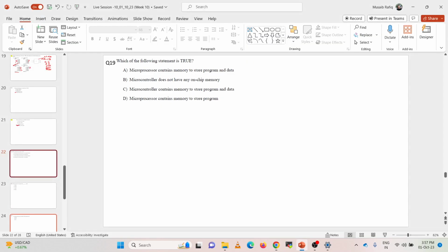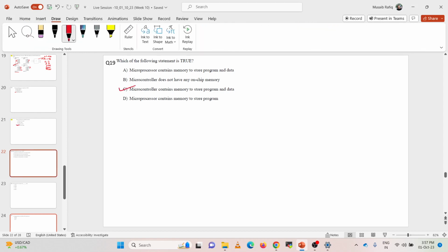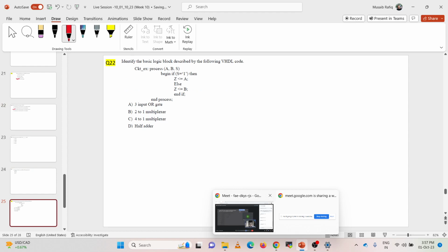So the correct answer to this option is option C. Microcontroller contains memory to store program and data. Then I have this question which I would like you to do first.